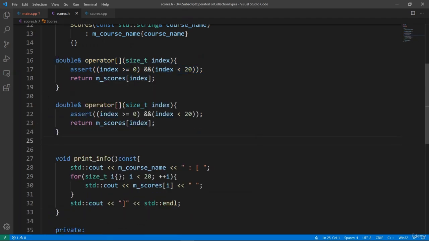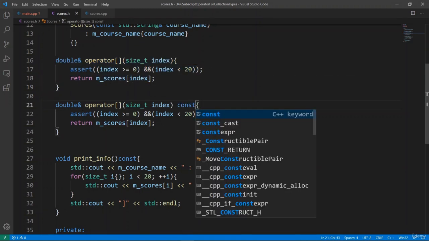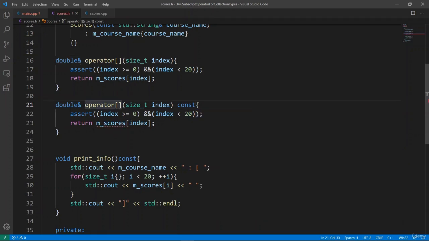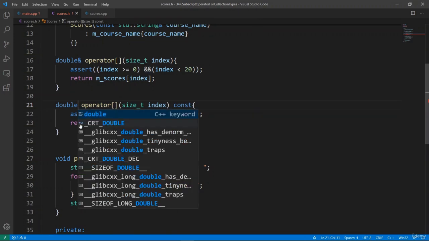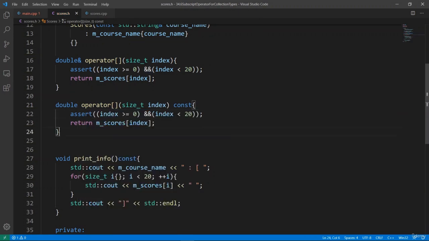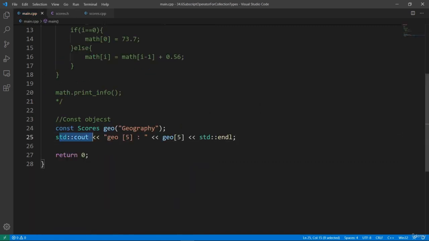And this is going to be overloading on what we have on top here. We're going to make it a const member function. And we're not really going to be returning a reference because the reference could be used to modify our array here. We're just going to return by value. And this is going to make our compiler happy. Now, if we do this, we're going to be able to call this function on const objects, and it's just going to get the value and print that out.